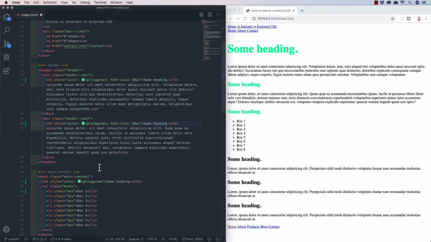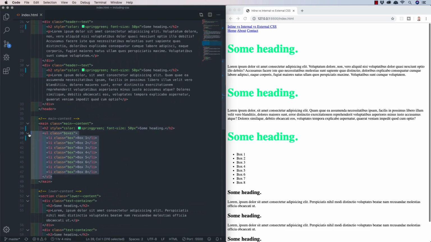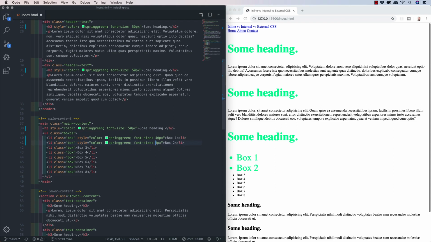What we will do actually to further show the limitations of inline CSS is to go down to our unordered list here. If I wanted just the first two list items to also be green, you see my dilemma. I'd have to copy these styles from the H2 and add them into the opening li tag of each element again. Say I wanted to change the font size to smaller than we had before, say 40 pixels. I'd now have to do this twice, as you can see, and twice more if I changed my mind.